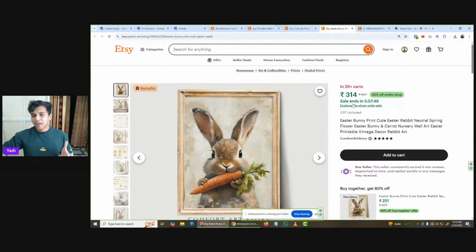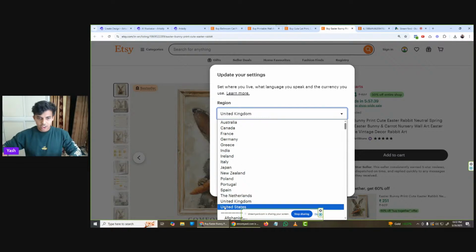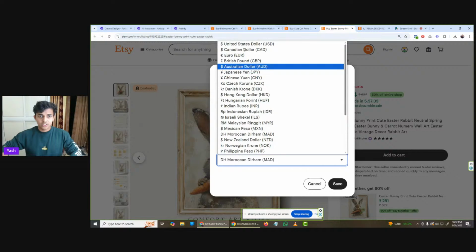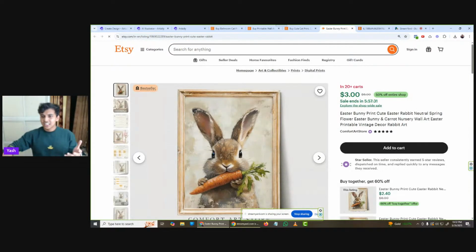So this Easter bunny. By the way, just ignore this price because this is in my Indian currency. If I want to, I can do it in US dollars, just to keep it simple. Okay, let me just set United States dollar here. All right, perfect, awesome. So let's just update it. So yeah, they sell it for $3, right?